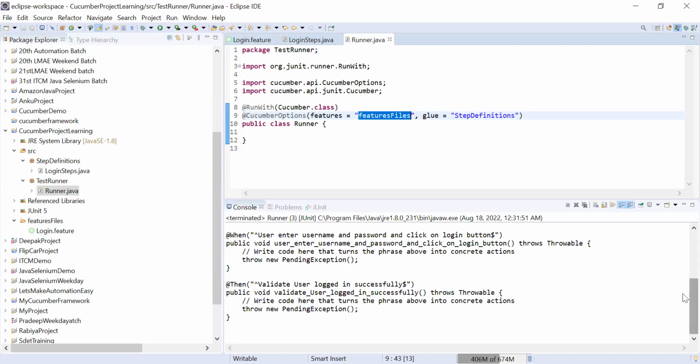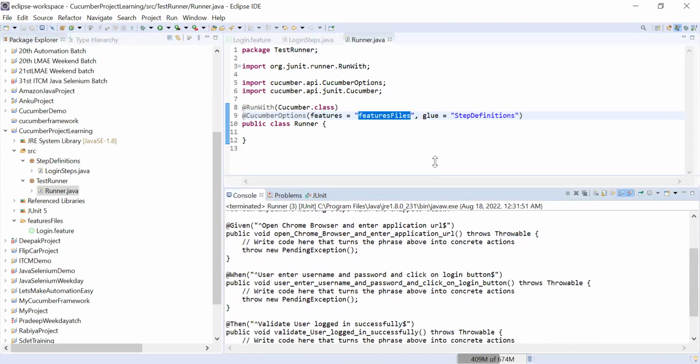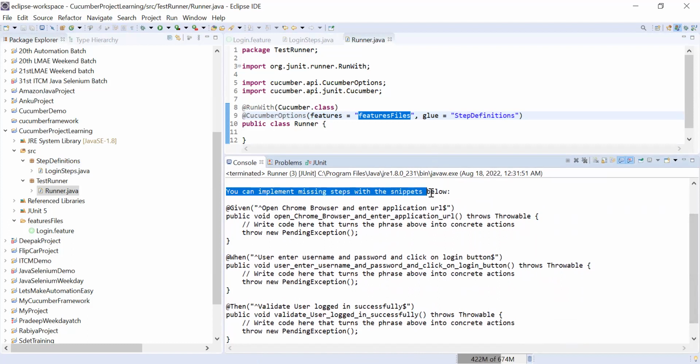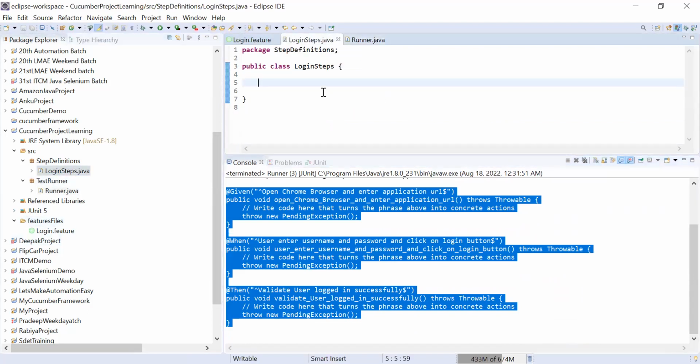When I've run it, you will see under the console, it is giving an error. You can see I have intentionally done this. It says that you can implement missing steps with the snippet below. Actually, it is telling you that you have not written the functions which are mapped with your feature steps. This is a very clever thing. I will copy this from here, and I'm going to keep it under the login step.